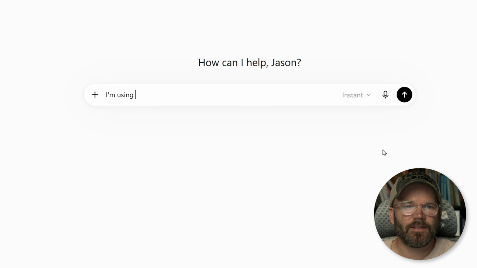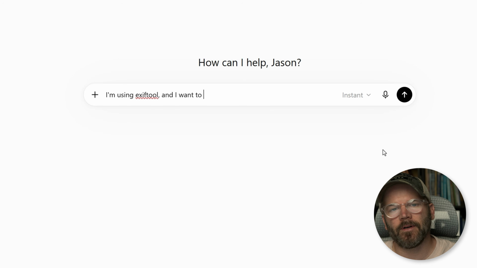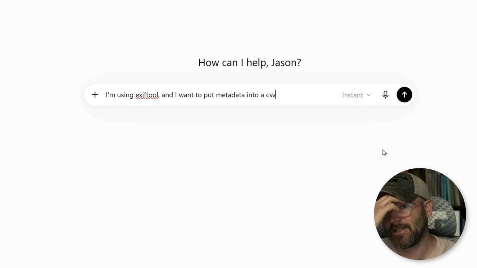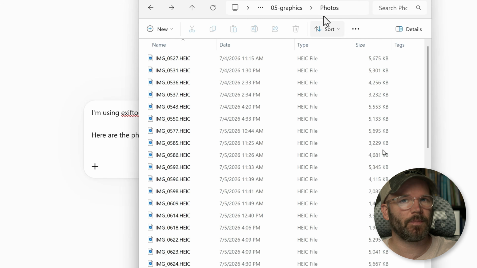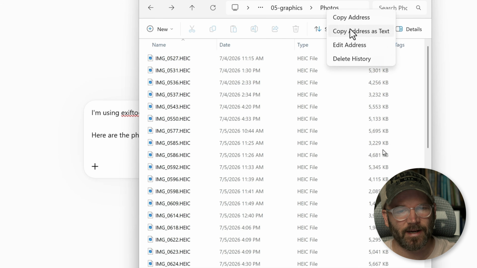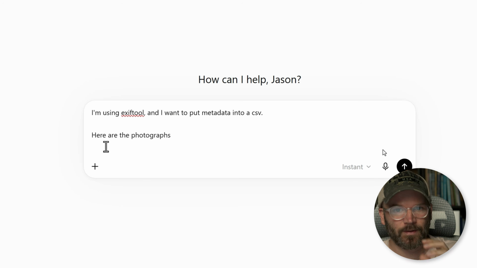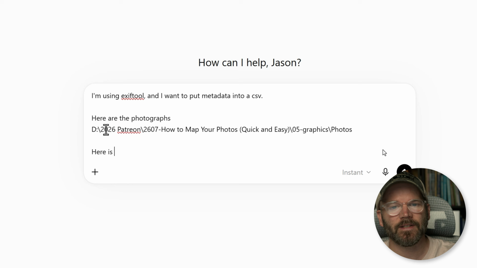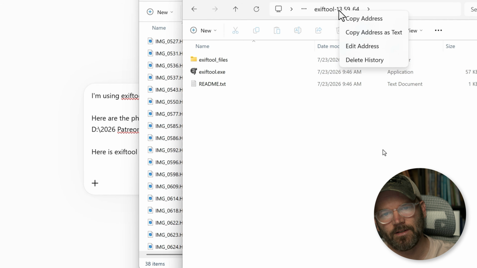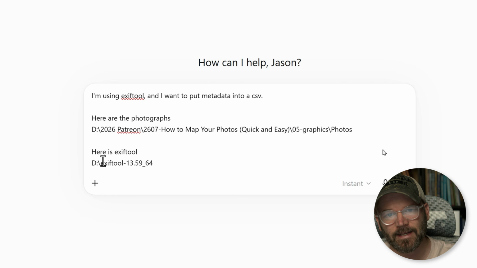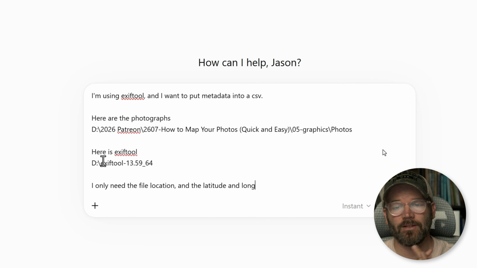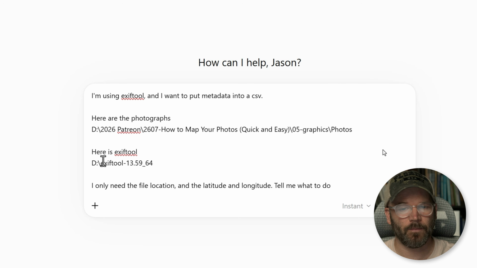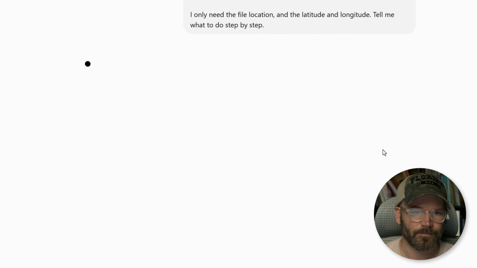Okay, so I've come over here to ChatGPT, and here's my prompt. I said, I'm using XFTool and I want to put metadata into a CSV. Here are the photographs. So I've copy and pasted the location or the file path of the photographs so that it will know what to include in the prompt. And I also gave it the location of XFTool because it needs that. And then I specified I only need the file location and the latitude and the longitude. Tell me what to do step by step.